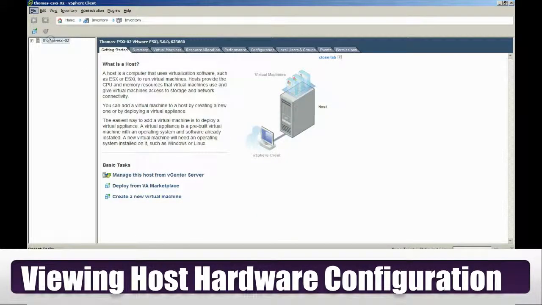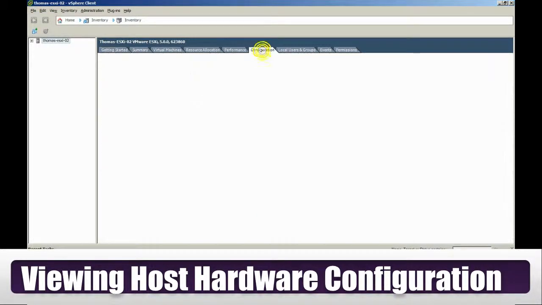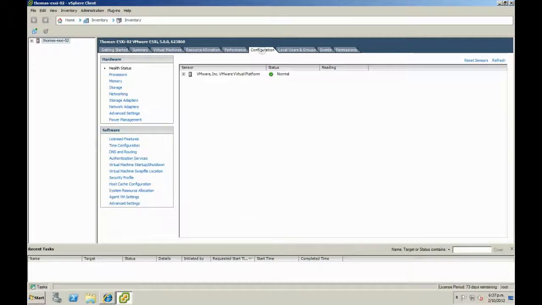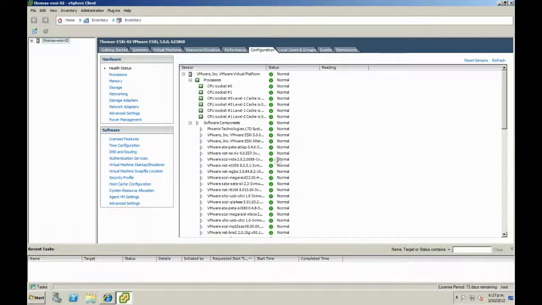Now we're going to look at some of the hardware configurations on the host. To view the hardware configuration on the host, make sure that the host is highlighted in the left pane, and then click on the Configurations tab. By default you start on the Health status, which lists the processor health and any software installed on the host. Most of these will be VMware components, so unless there is something wrong with your install, then they should all be in the green. Under the Hardware tab, you can also click on any of the other items, and they will display the hardware that the host has currently installed.